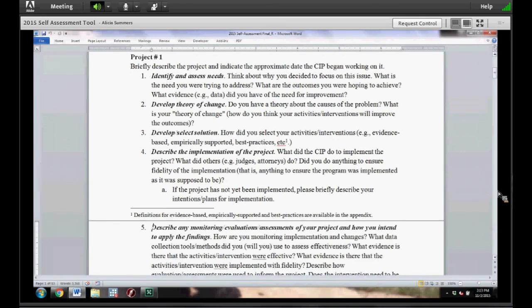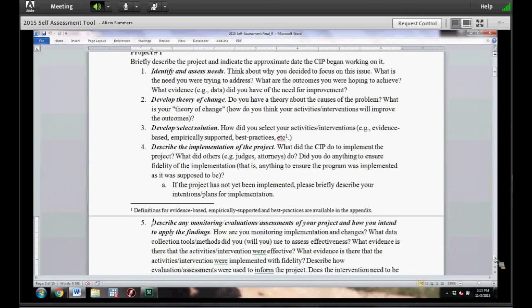So for the projects, what we'd like you to do is think about these specific questions in these 5 areas. Think about your entire process for a specific project that you've worked on. We want you to think about how you identified this as an issue. So in step 1, identifying and assessing the needs. How do you know you needed to do this? What was your theory of change? What do you think that making a change in this area is going to lead to? What kind of outcomes? How do you think this will improve practice?